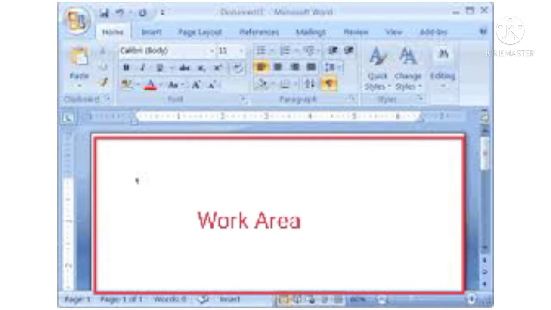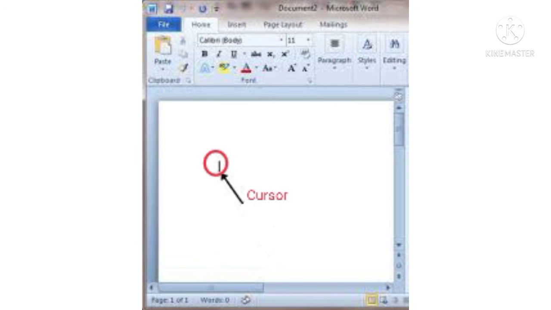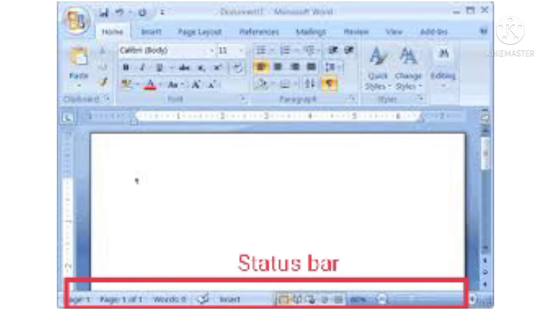Next one, work area. The work area is the area in the document window where you type the text. Next, cursor. The cursor is the blinking vertical line in the work area that shows the location. Next one, status bar. The status bar displays the page number, word count, language, page layout and zoom slider.